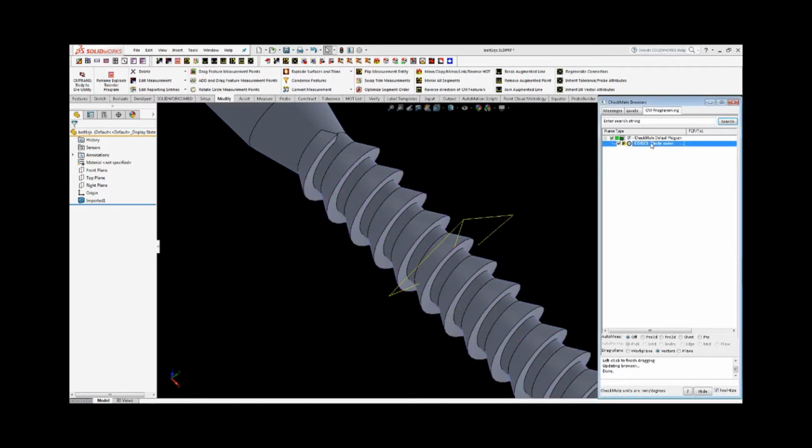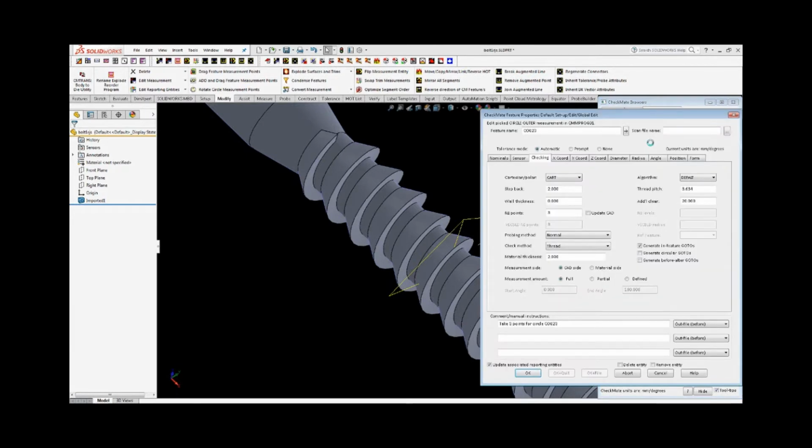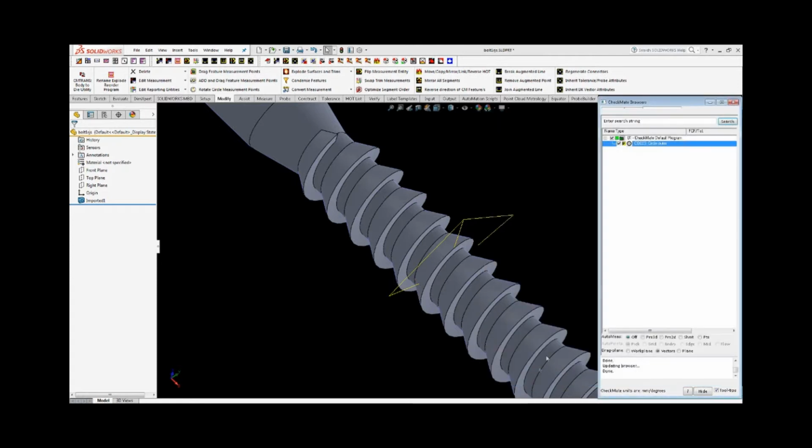But if we double click on this measurement that we've just created, on the checking tab, you can see it knows that we're doing a thread. The check method is thread, and it's already calculated the nominal thread pitch. So I'm just going to say OK to this, and let's simulate it. Let's see what happens.